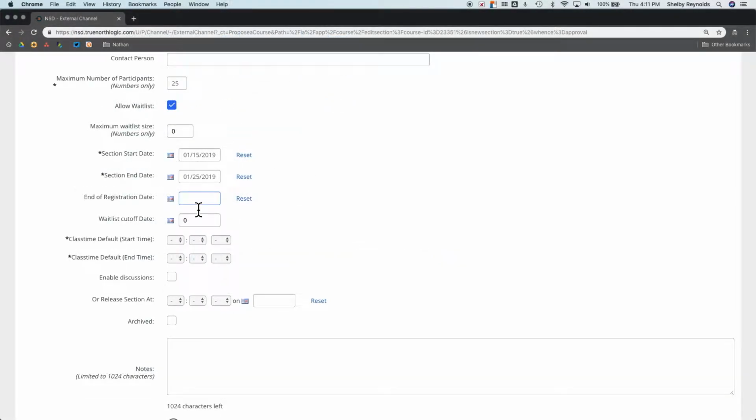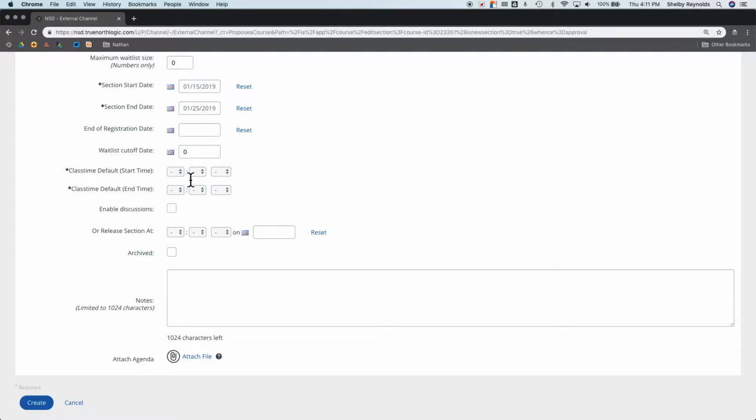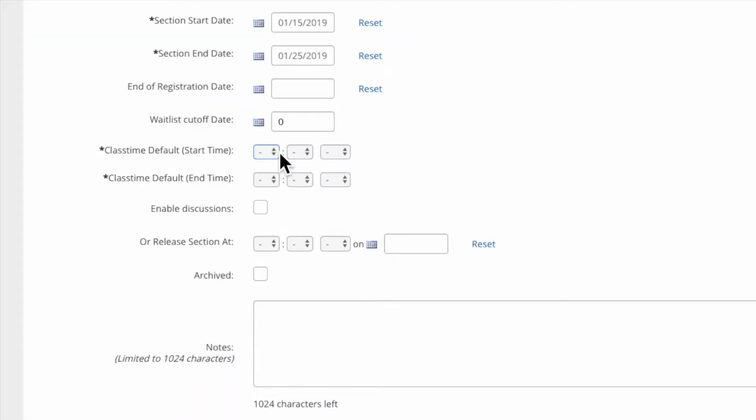The end of registration date is the deadline after which users can no longer register for your class. You can also set a cutoff date for your waitlist. Class times, default start and end times, are essentially the meeting times for your sections on all the different days that section might meet. If it will meet at various times, enter the first class start and end time. You can set specific class times and dates in the next step.